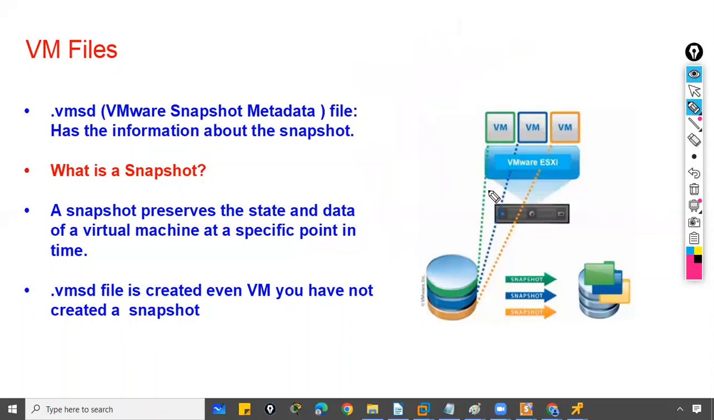So it is used to store the current state of your virtual machine. A snapshot preserves the state and data of a virtual machine at a specific point in time. So whenever you take the snapshot, it will be stored in this file, the VMSD file.